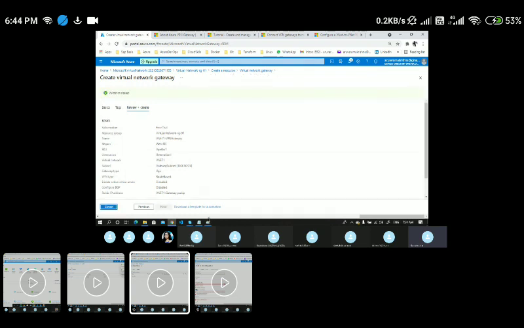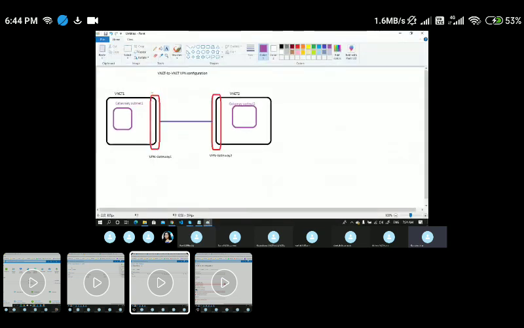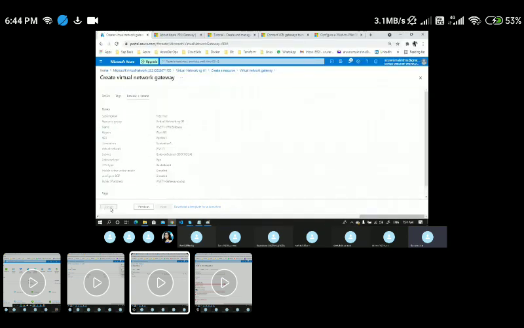Now if I go back here, I'm creating this particular VPN gateway and attaching it to VNet 1. If I click on create now, it will take a minimum of 20 or 30 minutes to create this particular VPN gateway.